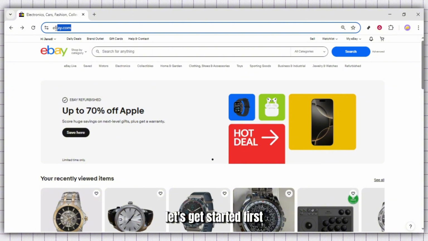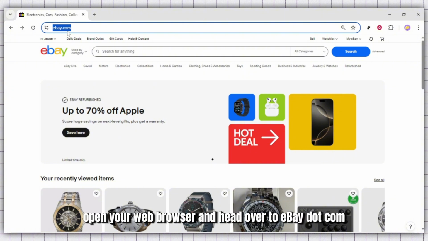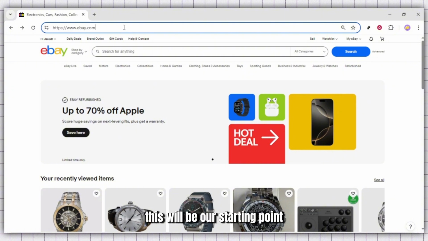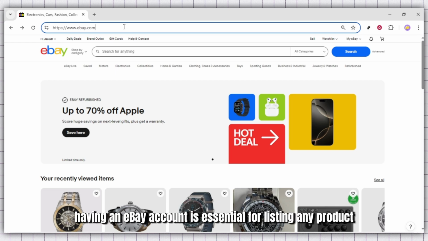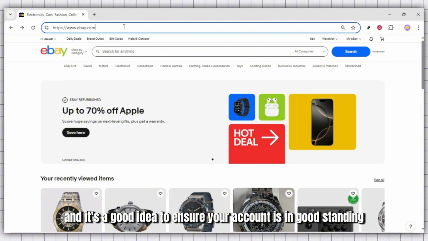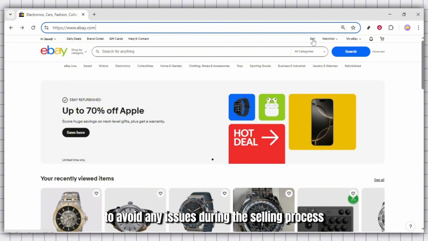Let's get started. First, open your web browser and head over to ebay.com. This will be our starting point. If you haven't already, make sure to log into your account. Having an eBay account is essential for listing any product, and it's a good idea to ensure your account is in good standing to avoid any issues during the selling process.